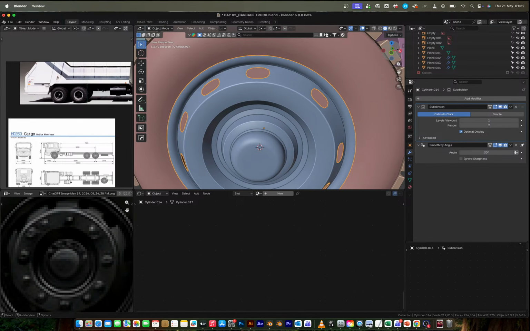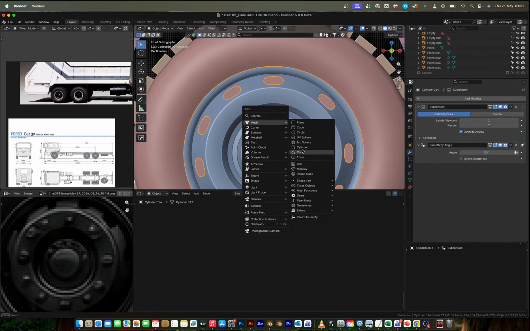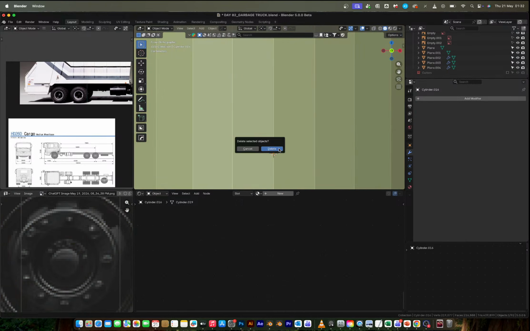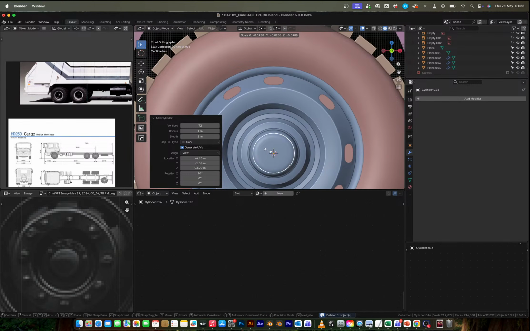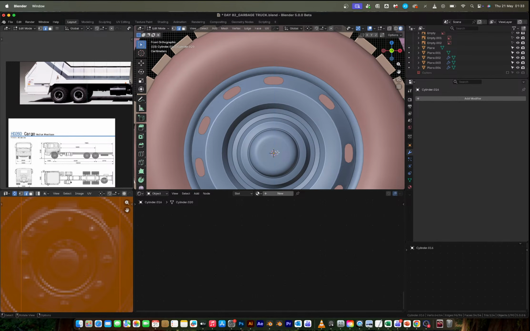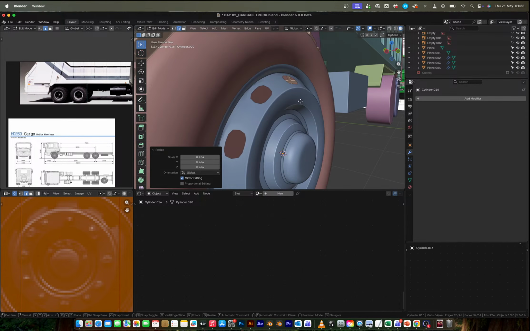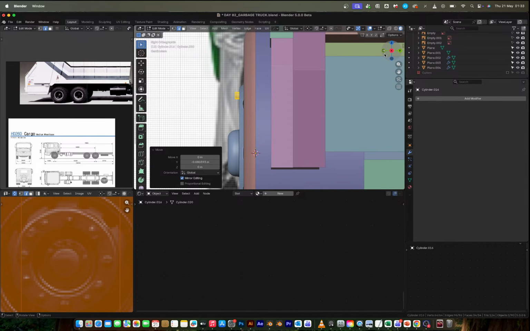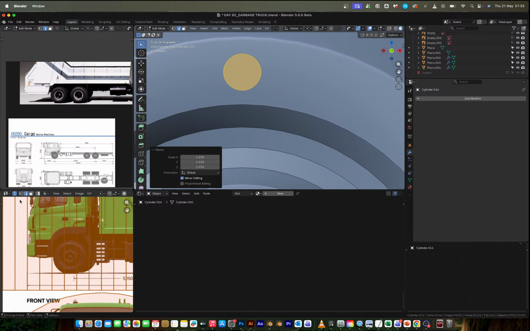I don't know what this knot looks like. Okay, I think I know what the knot looks like. So I'm going to bring in a cylinder, delete the cylinder, bring in another cylinder, straighten that to view, and GZ scale, GY. I'm going to scale this up a little bit.